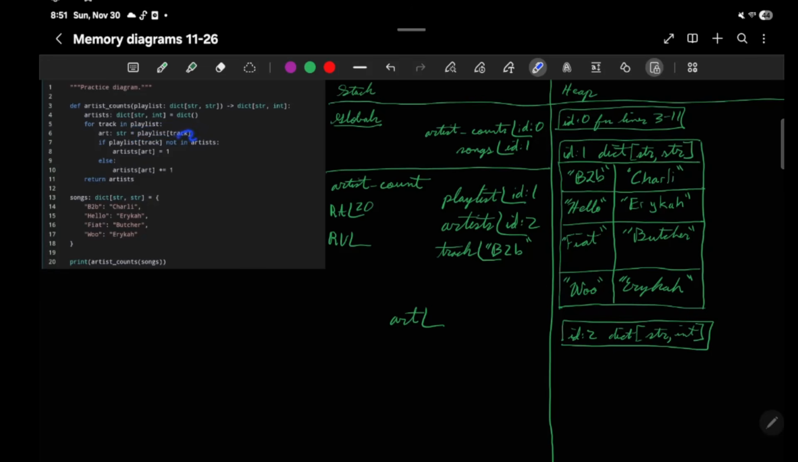I say playlist at track because this is subscription notation for accessing values in a key value dictionary. This is the name of the key. This is the name of the dictionary. So we're going to this dictionary and accessing the value associated with this key. So playlist is the dictionary. Track is B2B. We're saying go to this dictionary, access the value stored with this track. Well, that's Charlie, so we're storing Charlie in art.